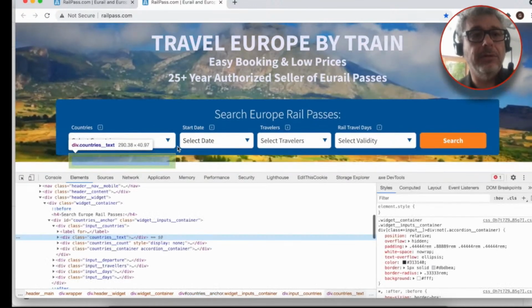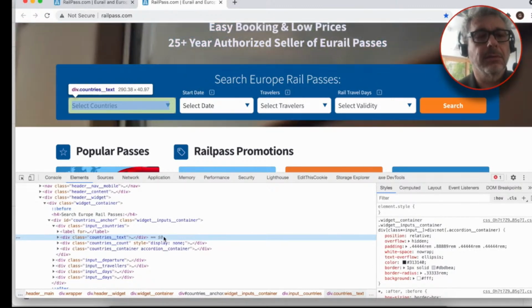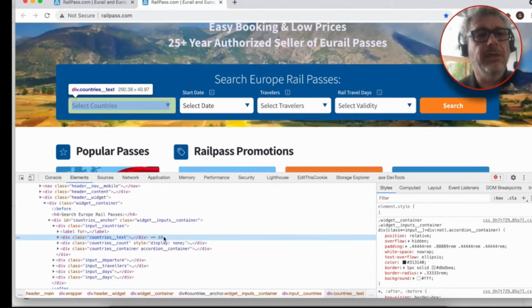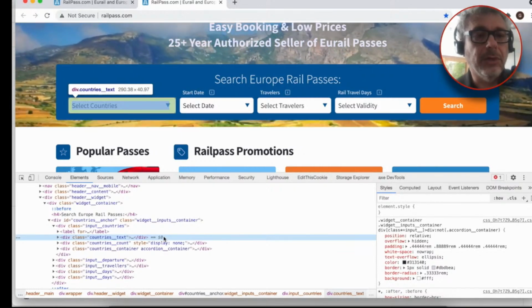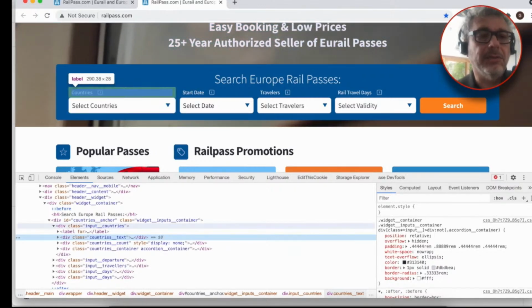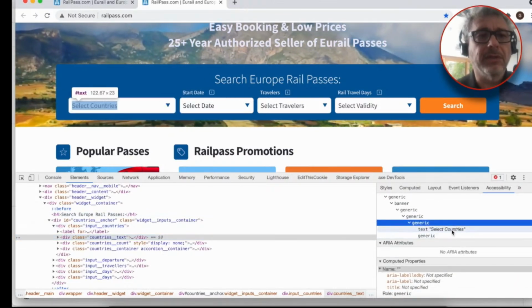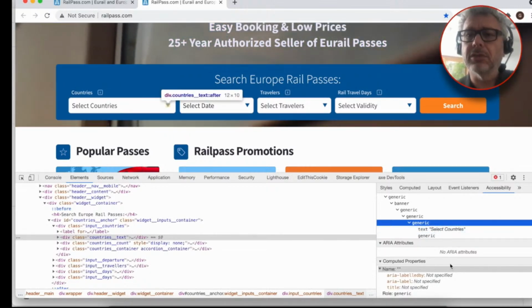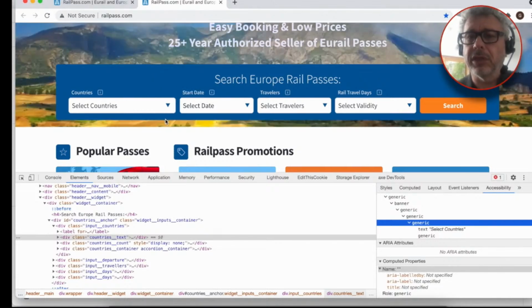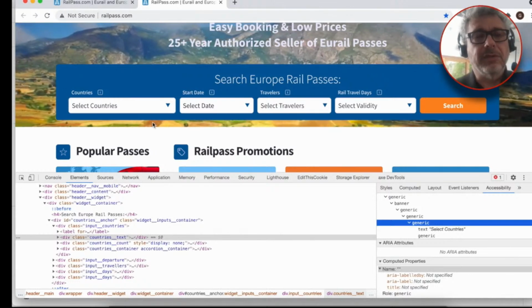But let's see how the DOM really looks for these elements. Let's inspect the first drop-down, and we can see that this is actually a div. And as you all know, a div has no semantics. It's just a placeholder. So what would happen here is that the screen reader would read it as simple text. It would say select country. We can obviously look at the accessibility tree and see a generic element and select country. So this is an example of this discrepancy.